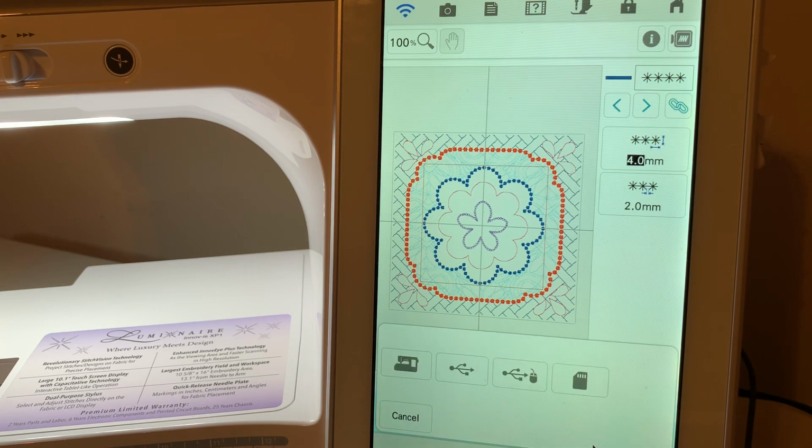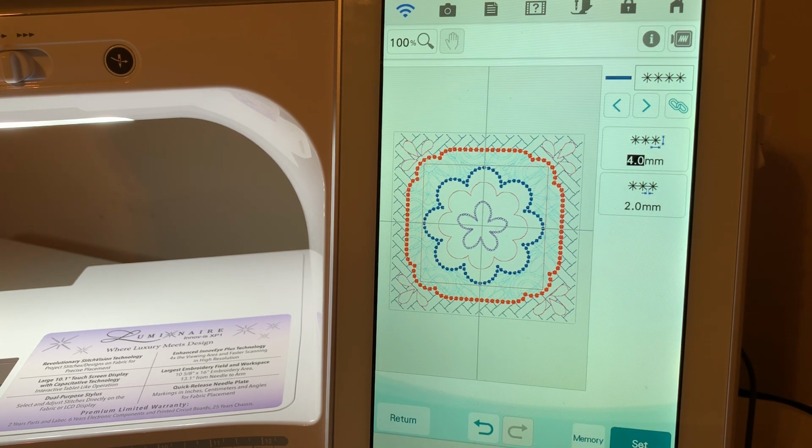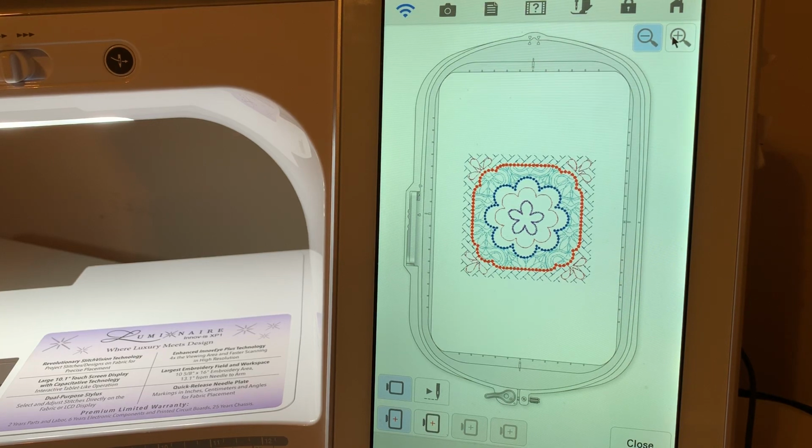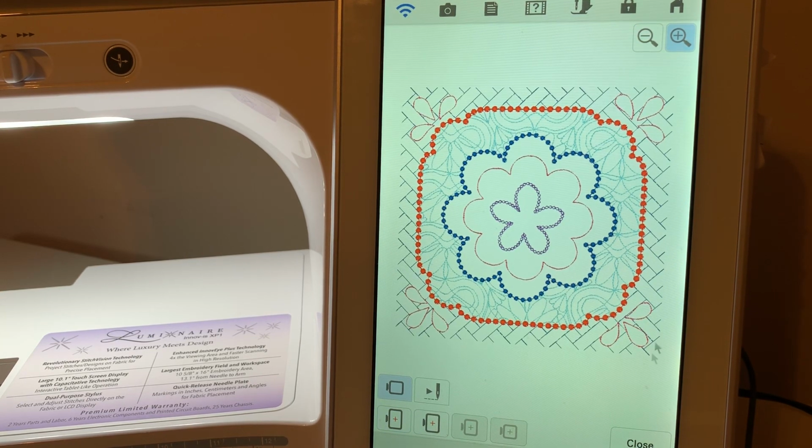So let's save it to memory. And I'll save it to my machine. We'll choose set. That's going to take us to embroidery. Now let's look at this and how it would play out. So we'll make it larger. You can see what the design looks like.